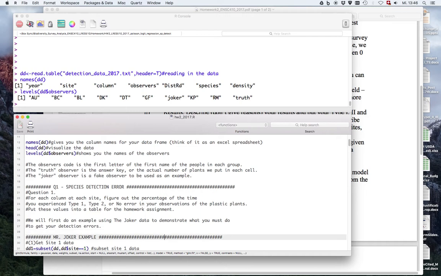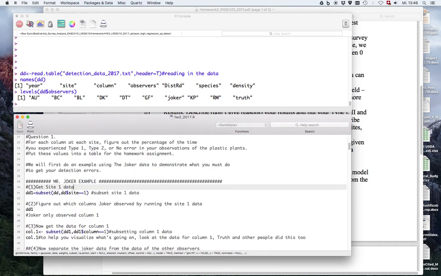So if I'm Mr. Joker, and I would like to know how well I detected the species. So the first thing, I'm at site 1 and then site 2. We'll let you do the calculations for site 2 using this data that comes from this example.